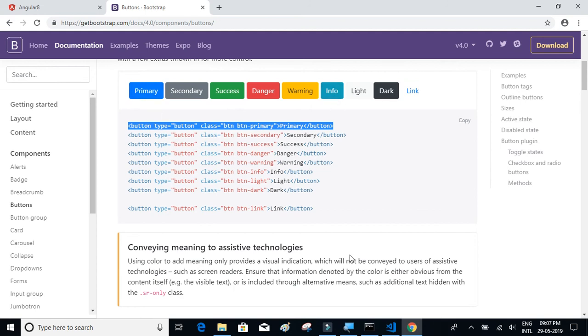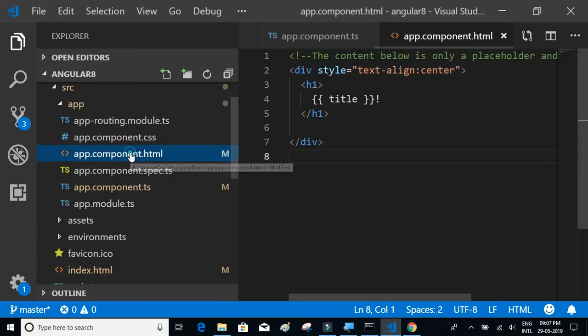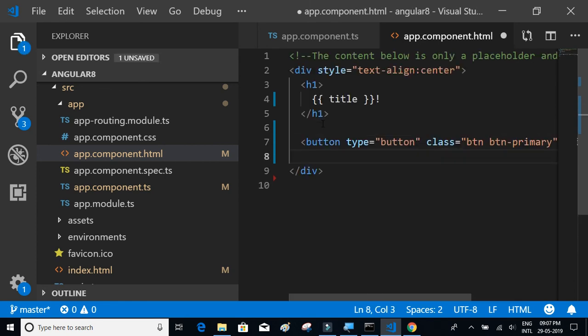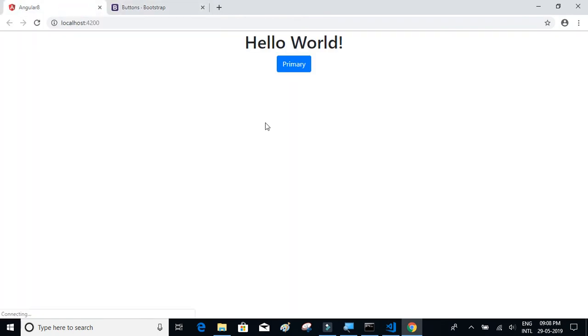Copy the code and let's go back to the app component.html and we'll place it here, click on save. Let's see what happens if the button renders. So we can see the button is being rendered. So this is the Bootstrap style button. So that's how we install Bootstrap for our Angular project.